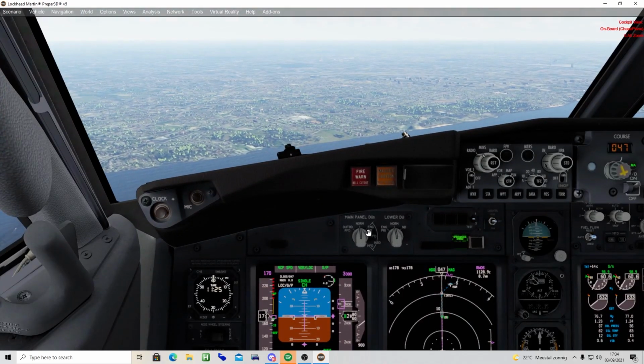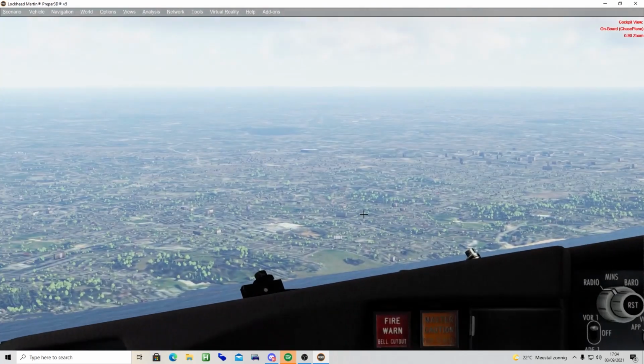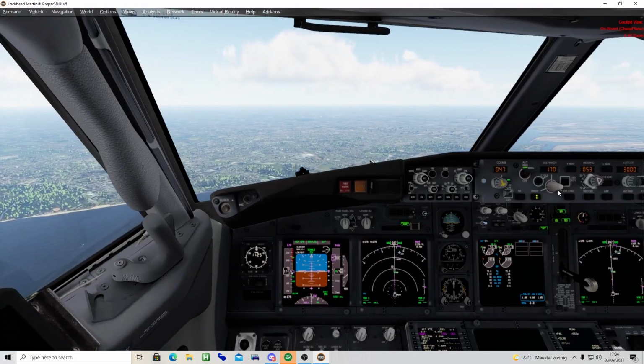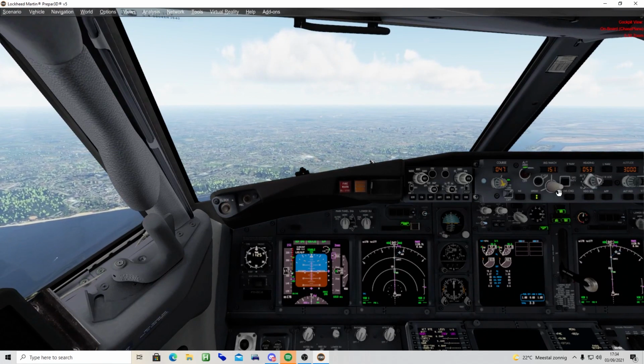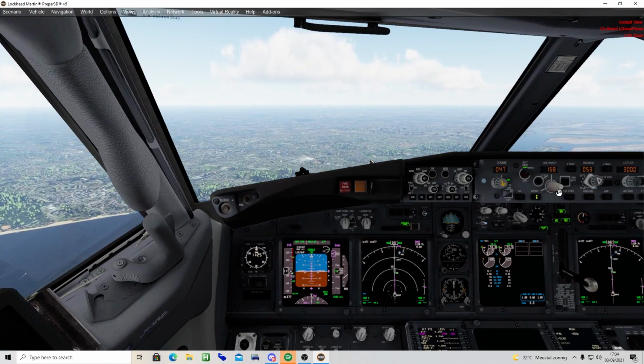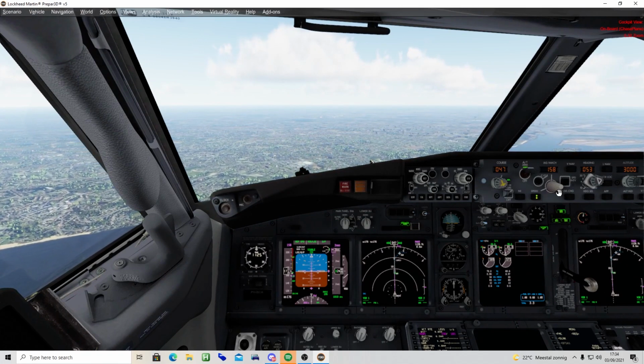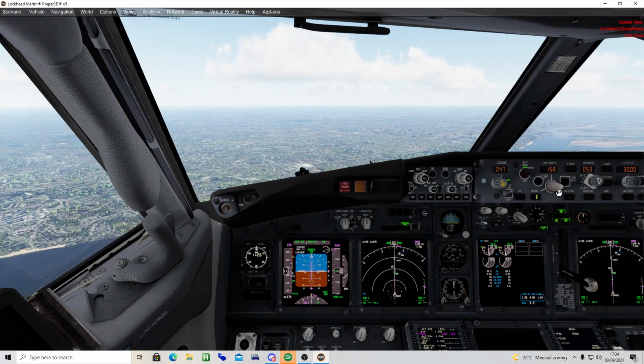And turn on both autopilots. Command Alpha. Beautiful, beautiful, beautiful. To right, to red. That's nice. So let's back up. 160.